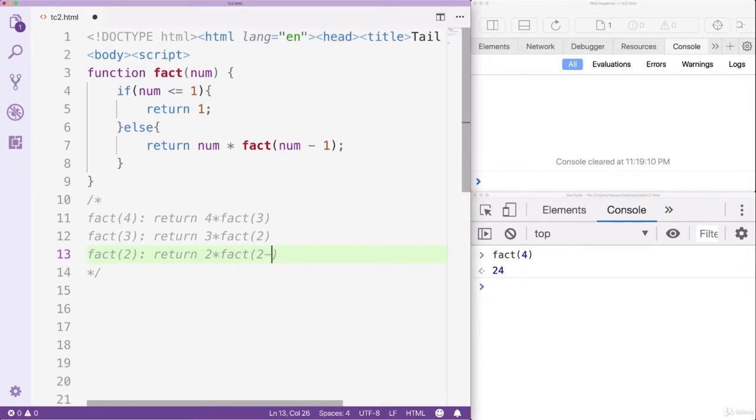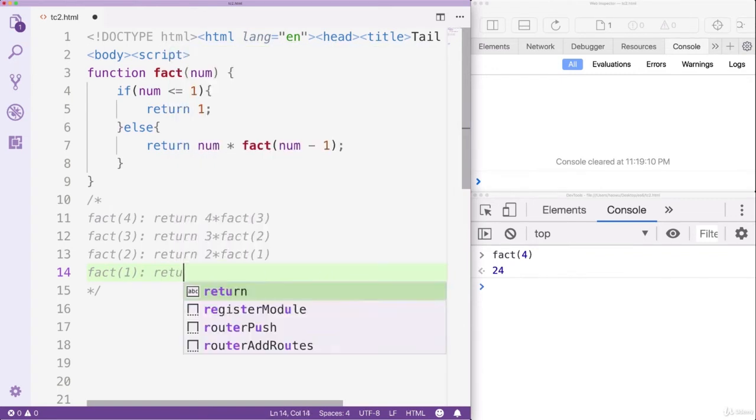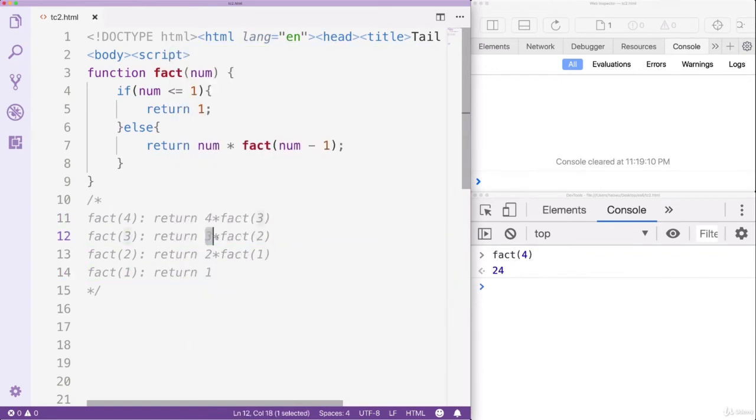This time the argument value is 2 minus 1, which is 1. If we call the factorial function and pass 1 to it, its if part will be executed. So this time we will get return 1. Factorial 3 equals 3 multiply factorial 2. Factorial 2 equals 2 multiply factorial 1. And factorial 1 equals 1. In the end, the system will return 1 by 2 by 3 by 4, which equals 24.